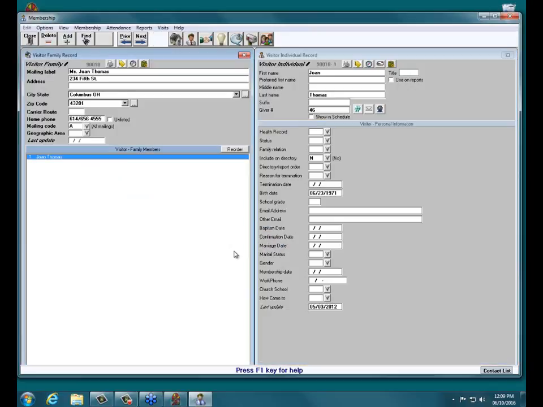The visitors side is essentially the exact same. You add people and households the exact same way. It's just, the member and visitors is just a way of keeping those two separate. You keep visitors obviously in the visitors side, and that's the only real difference between the two.